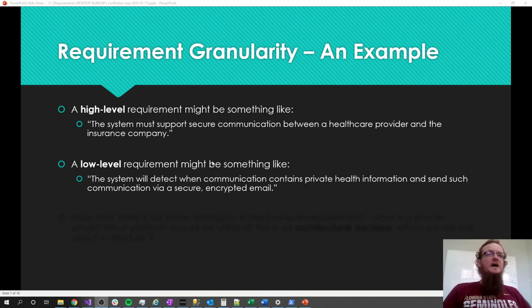anything of that kind of nature. And so an associated low-level requirement could be something like a system that will actually detect if the communication contains what's commonly referred to as private health information. And if it is, it will automatically encrypt and secure the email. So it allows email that is not secure as long as there's no personal information in the email. And once that personal information is identified, then it switches automatically over to an encrypted email.